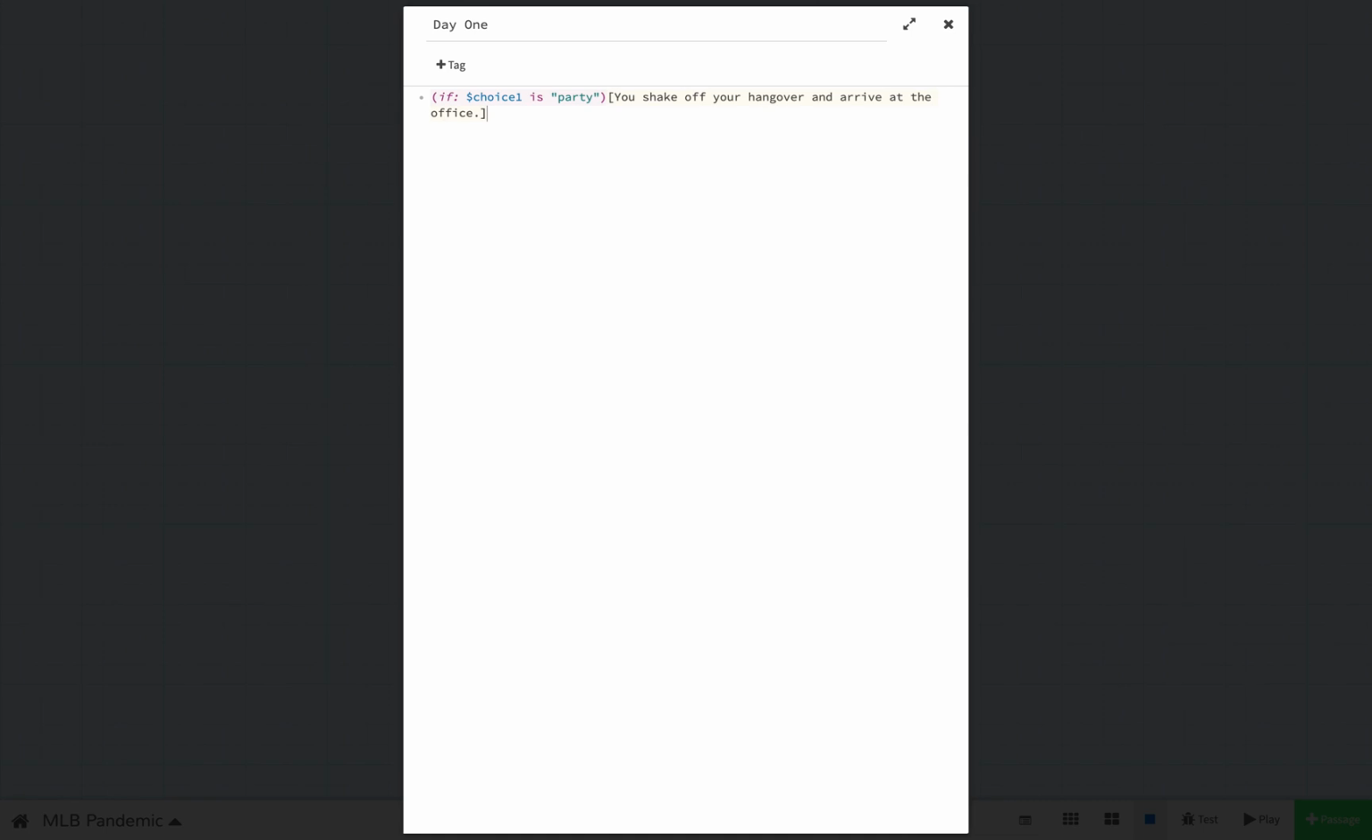And then I put these brackets here and I say, you shake off your hangover and arrive at the office. So that's what's going to happen if they chose party. Now we have two choices here. So we could say if choice one is work, you say you slept in your car in the parking lot, so your neck hurts, but you finally go in your office, right?